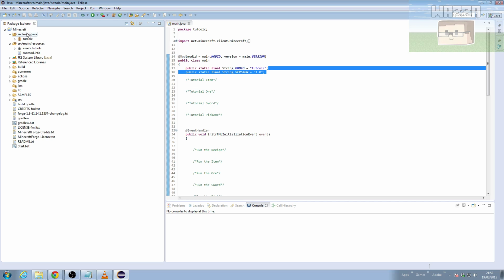So just to recap, this folder here is where all your code is going to go. This folder here is where all your pictures are going to go. So all your images are all going to go into those two folders.